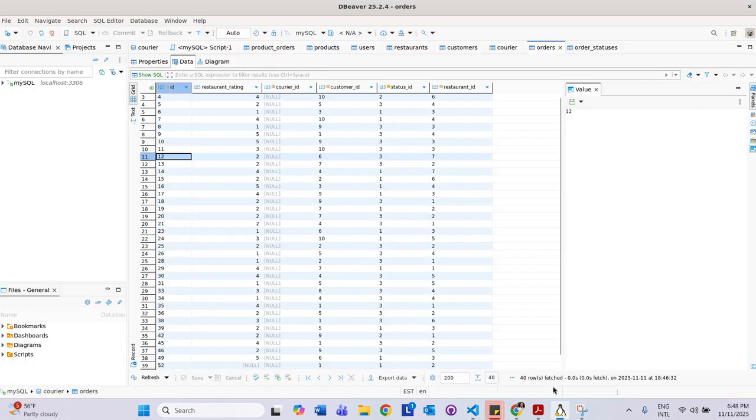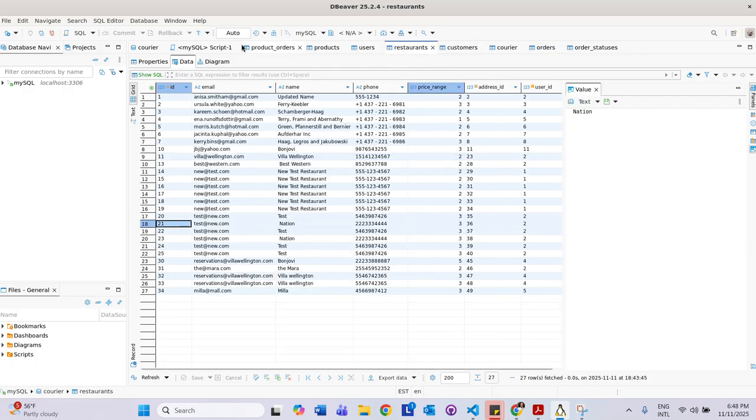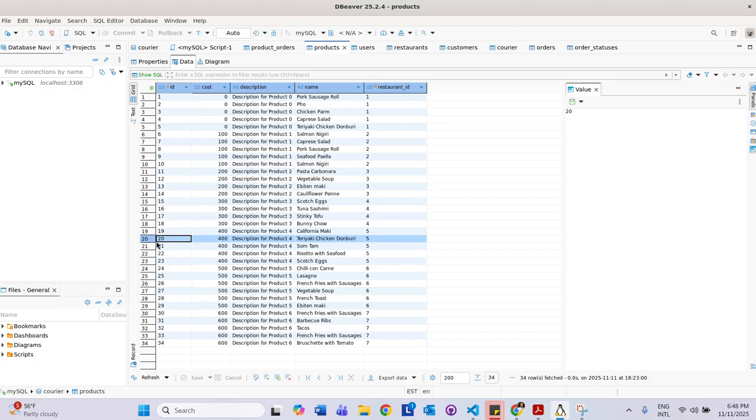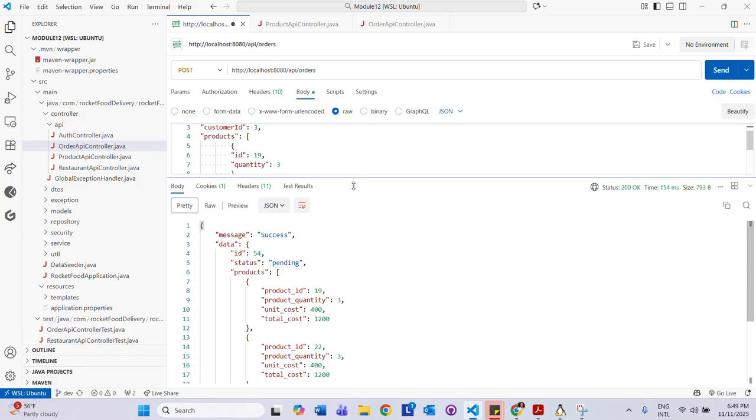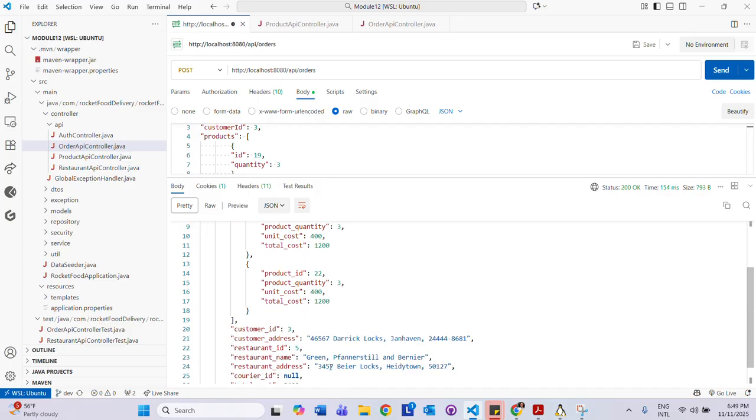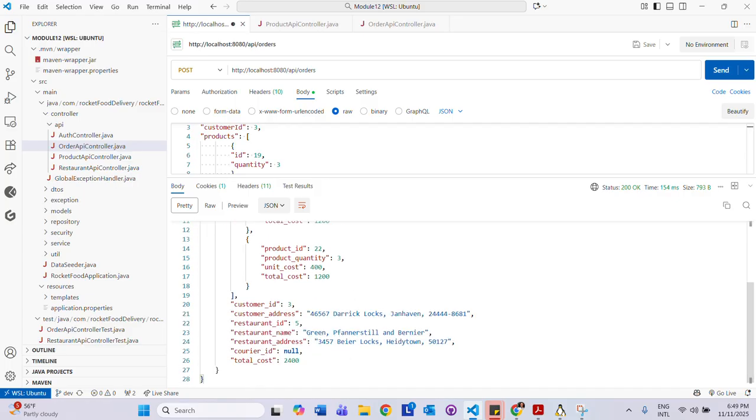If we look at restaurants, no, let's look at products. Product ID 19 comes from restaurant number 5. Maybe we could do that. And products number 22, 19 and 22. So we can do products 19 and 22 coming from restaurant number 5. Right. Then we request for that, and it gives us success, and it tells us all the products have been ordered, they're now pending, and the customer information also shows up there.